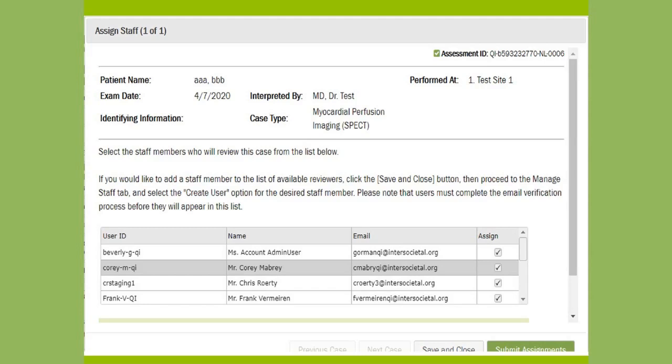Once you have assigned all the cases that are in that assessment, you can click on Submit Assignments. If there are any cases that you haven't assigned at least one person to review, you are not going to have the option to submit the assignment. So just go back through your cases and make sure you've at least checked off one person to review the cases.